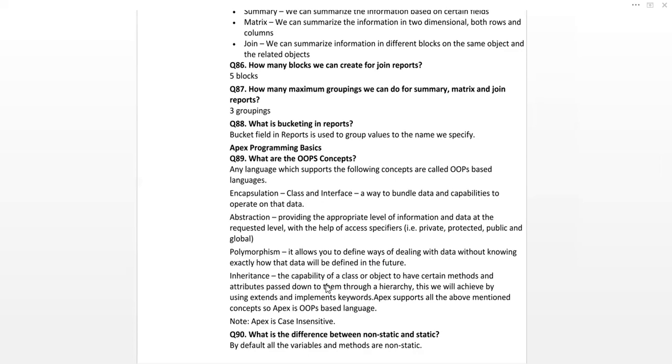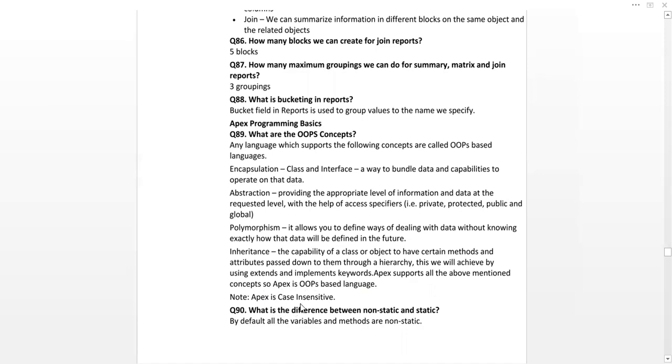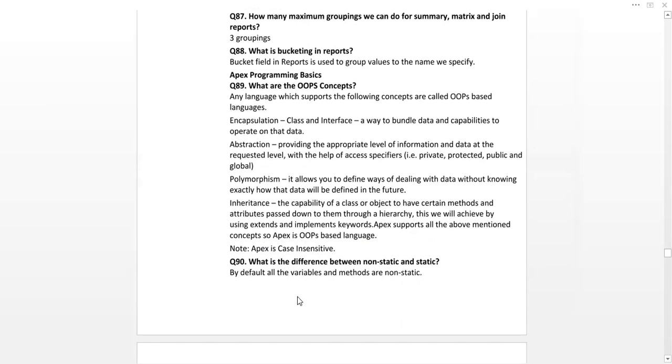Inheritance is the capability of a class object to pass certain methods and attributes down toward the hierarchy. This is achieved by using the extends and implements keywords. Apex supports all of the above-mentioned concepts. So Apex is an OOPS-based language, and note that Apex is case insensitive.